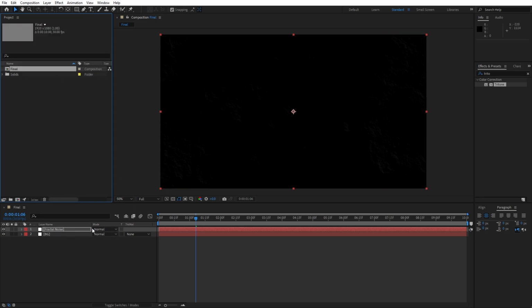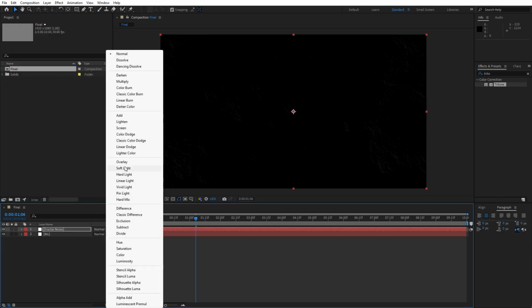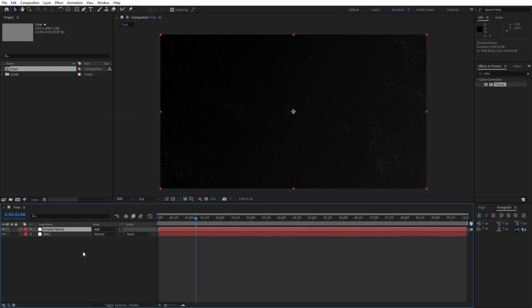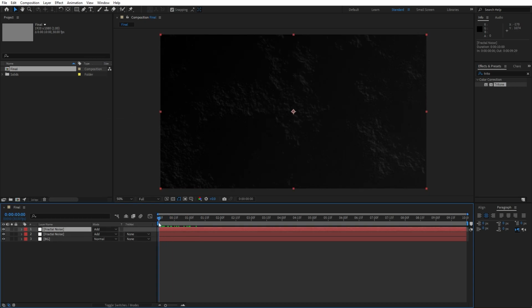And for the blending mode here in our fractal noise solid layer, let's change it to add. Also, you can duplicate here a few times if you want to make this scene stronger. And now we have this cool grungy texture in our scene.